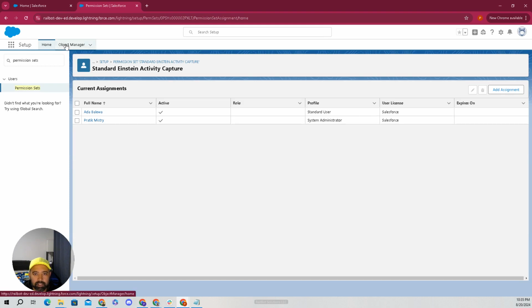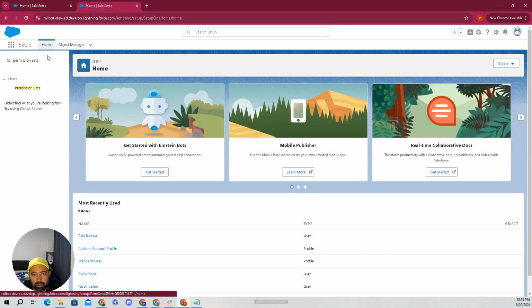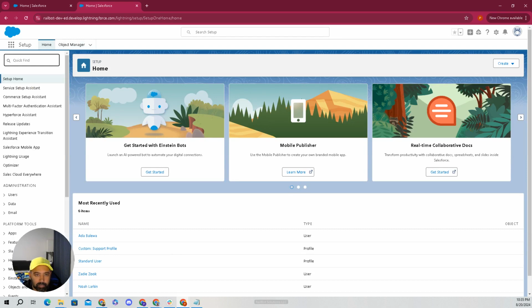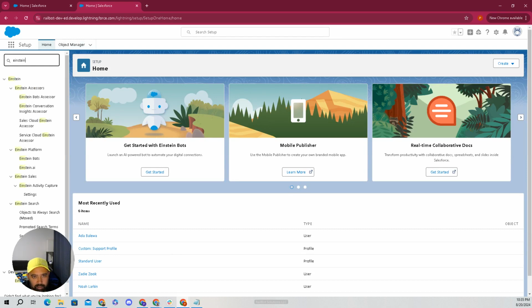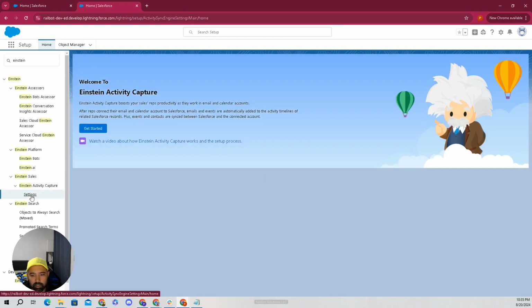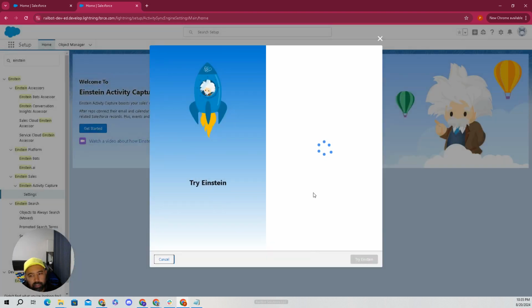The next thing we want to do is go to home under setup, look for Einstein activity capture. So here you can see that. Go to settings. Now for more convenience, you can also watch a video, but let's click on get started. This is where you configure the Einstein activity capture.